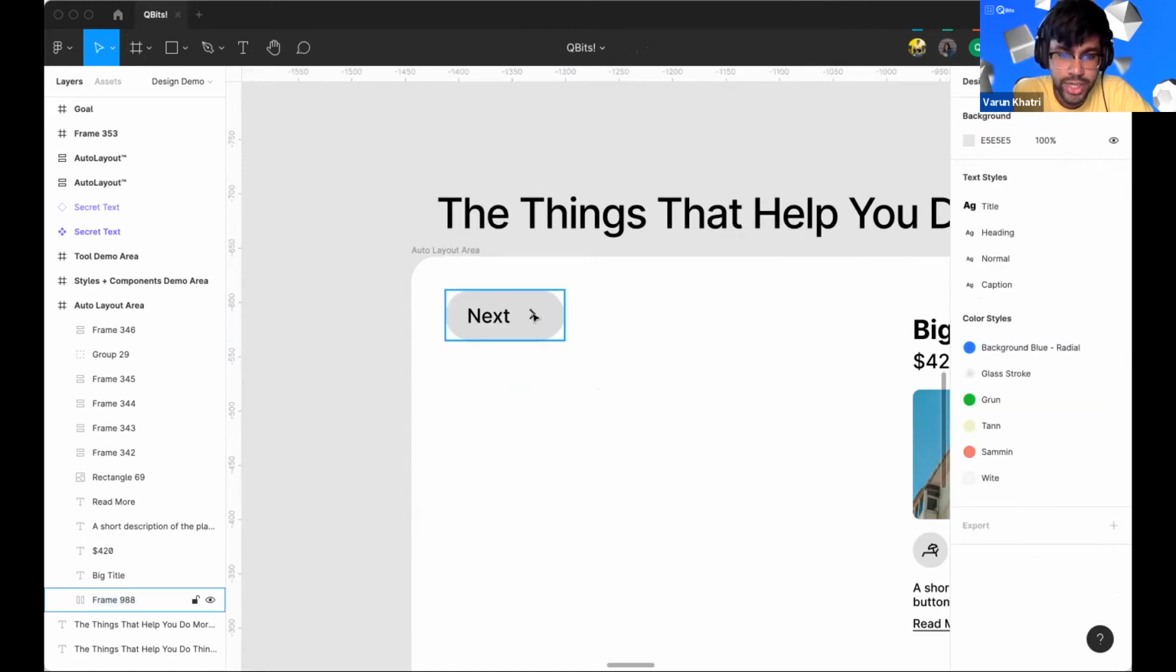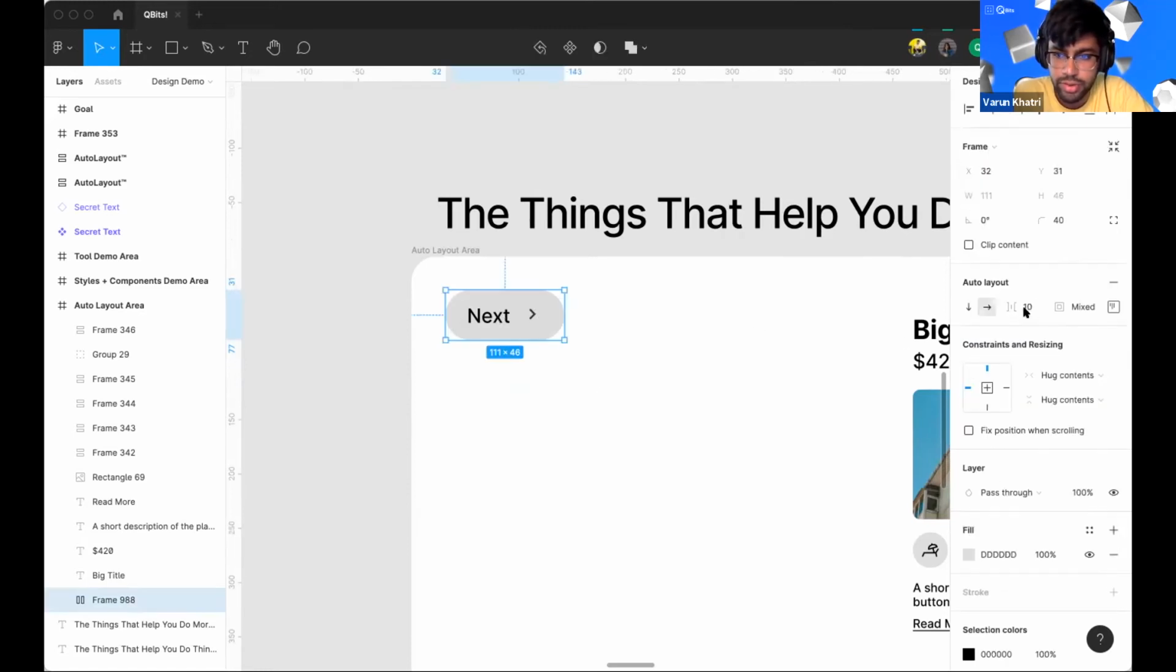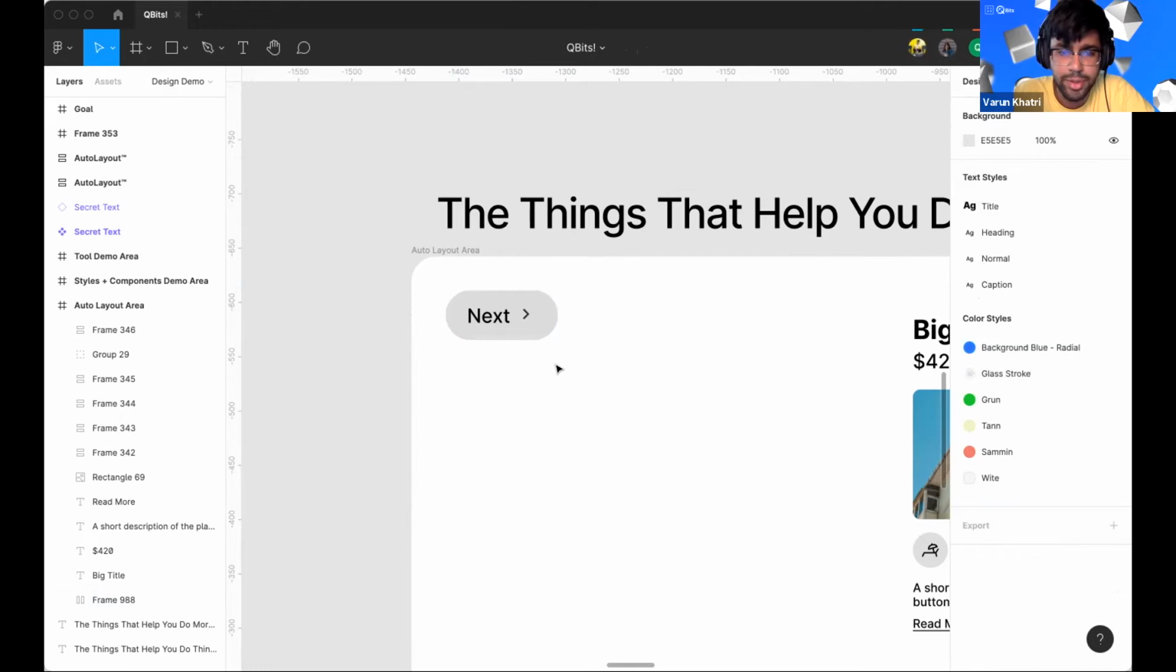But how do I change the spacing between items? Example, I want the arrow to be a little bit closer. I can do that by adjusting the spacing between items right here. Right now it's 10, maybe I want to make that 4, and it's a little bit closer now. And there's my button there.